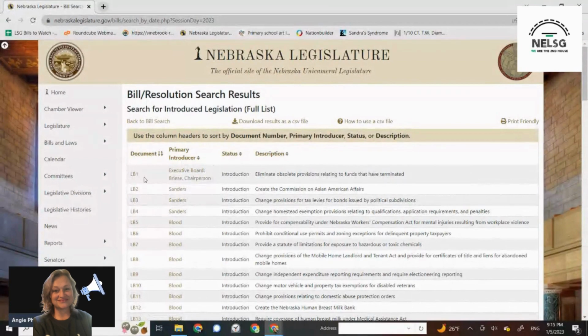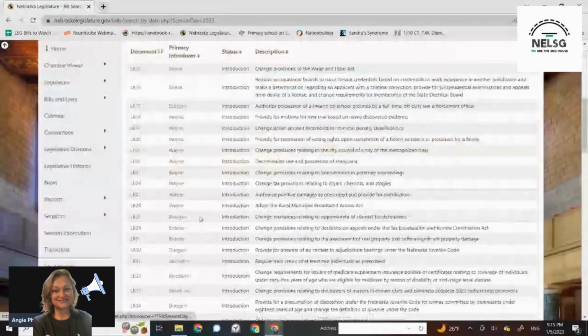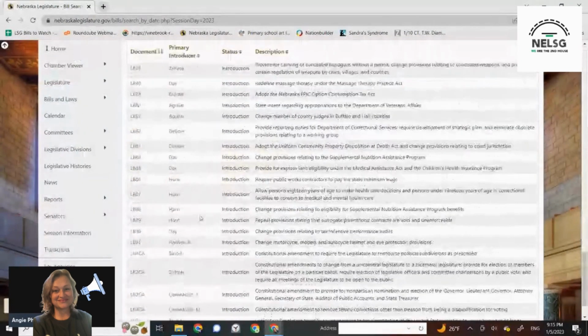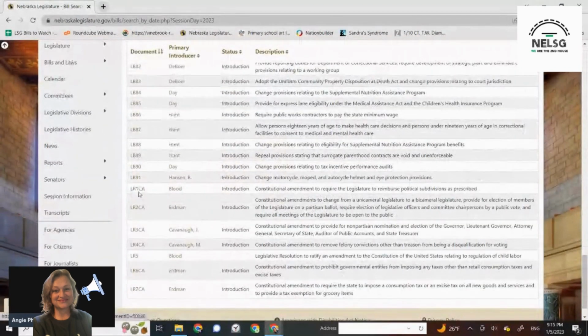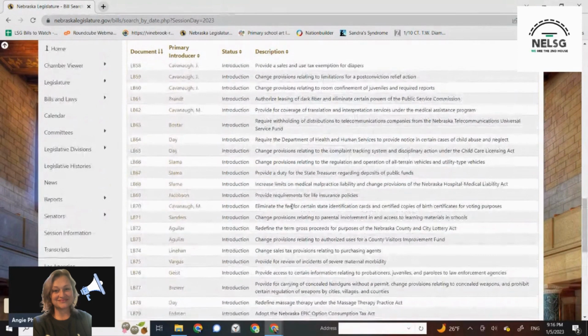So starting out with bills, the LBs, LB1 all the way down to the end, and then they'll start with the legislative resolutions, the LRs. Today is the second day of the legislature, the first day that they started introducing legislation, and they have 91 bills introduced and 7 LRs introduced. And you can look through the legislation.